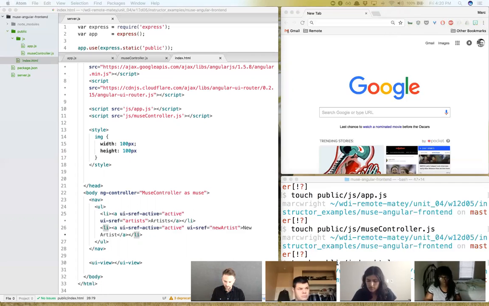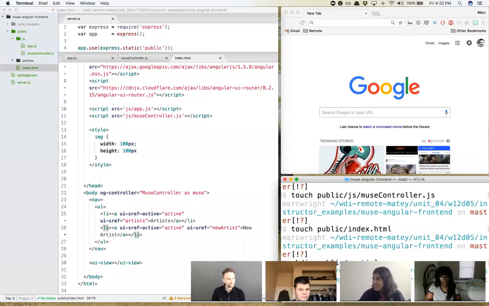So let me create a partials folder. So mkdir public partials. And then inside here, let's go ahead and create an artists.html.